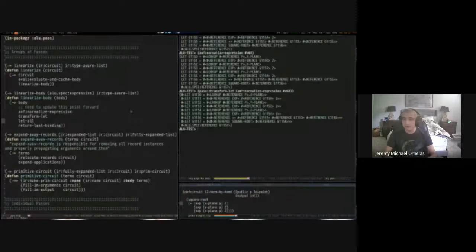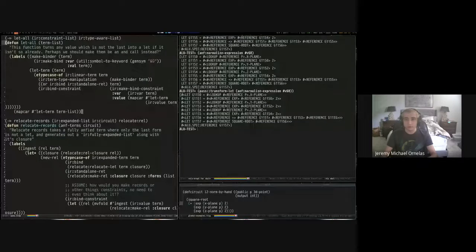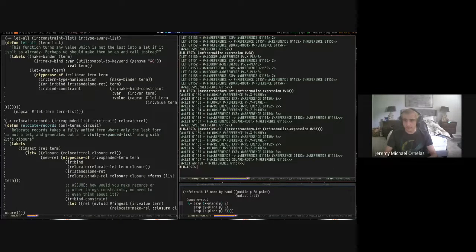So let all is interesting. It's not going to do anything here, but again, this just turns everything into lets or returns. So let's figure out what that does. Pass all. We can see here that this had the effect of turning this reference into a let. Notice that we have this last thing being a reference because we just returned a reference. We don't do anything, but now it gives us let to it.